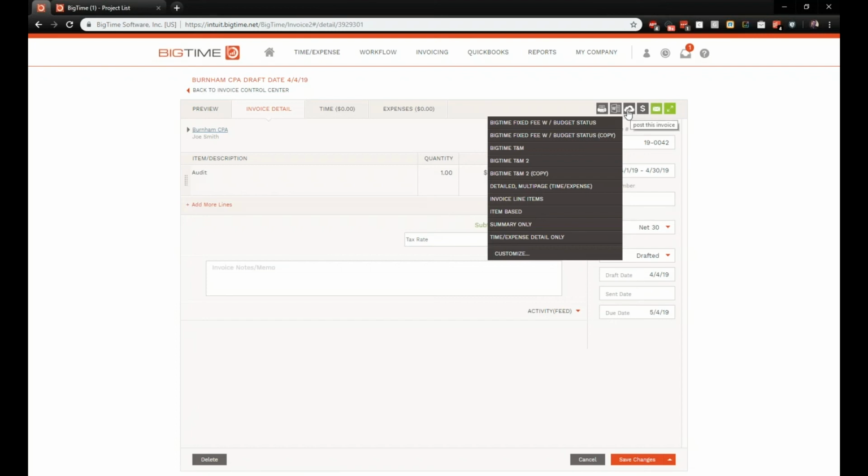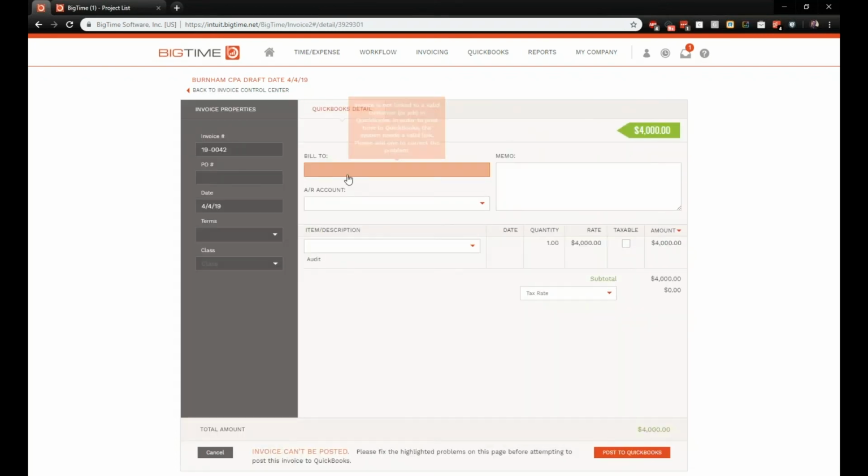Clicking this cloud icon is how you can post your invoice to QuickBooks for AR purposes. So your bill to is where you would select the QuickBooks customer job that you want this invoice to post to. If your BigTime client or project is already linked, that will be pre-populated. Your AR account, and you'll also choose which line item this amount should hit in your chart of accounts, as well as your tax rate.